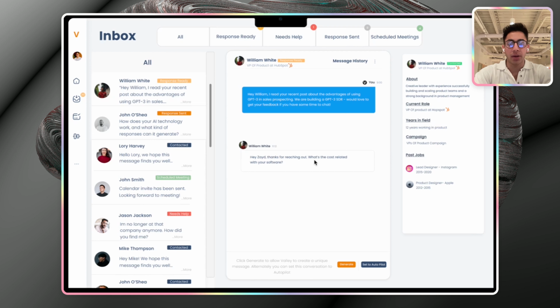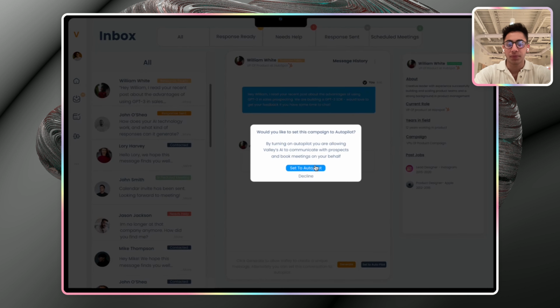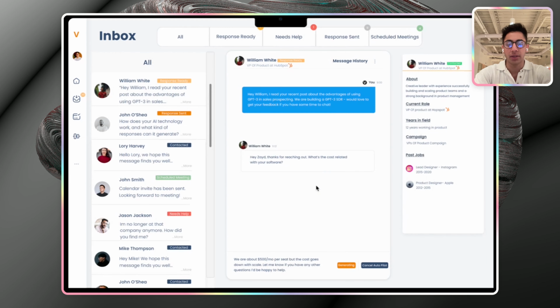So, hey, Zay, thanks for reaching out. What's the cost related with your software? So now you have two options, right? You can either generate a response using Valley with this generate button, or you can set the entire campaign to autopilot, which means it will manage responses, answering questions, and scheduling meetings without any input from yourself. So let's set this to autopilot and see, okay, great.